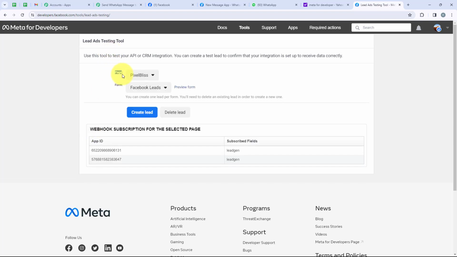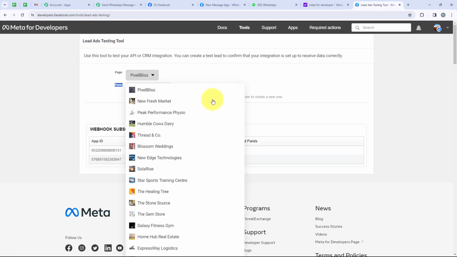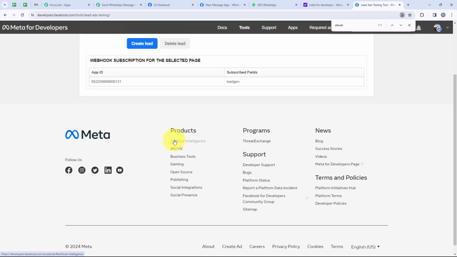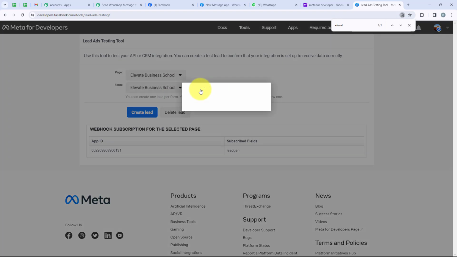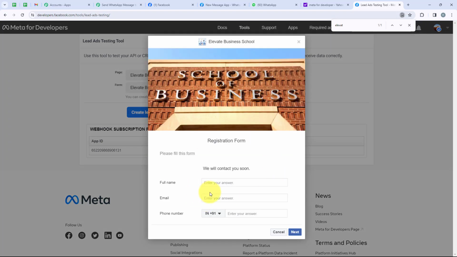And now it is asking me the page and the form. So for page, we are going to select Elevate Business School. And for form, we are also selecting Elevate Business School only. So I'll select this and then I'm going to click on Preview Form. And yes, you can see that it is asking me for some details.